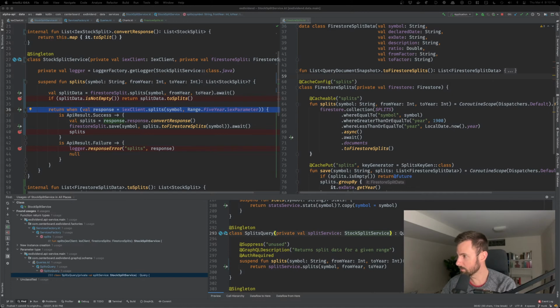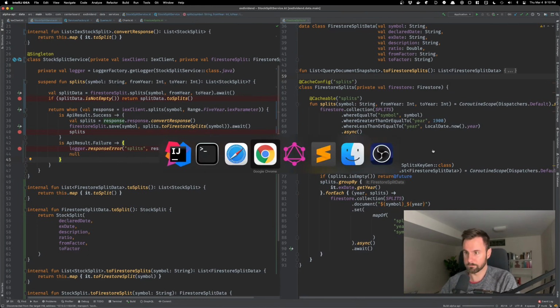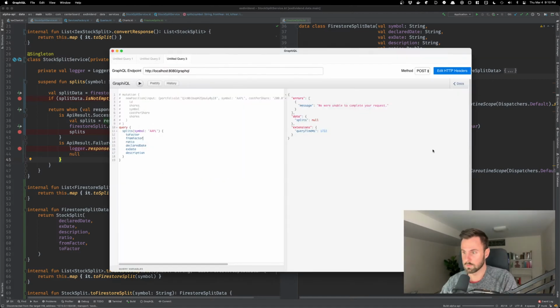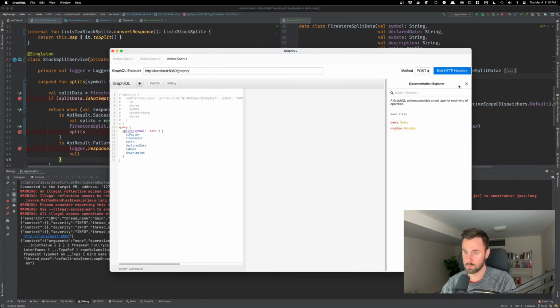Okay, so resources are added. That is all done. Okay, so let's try this out. Let's go ahead and rerun this now that we've changed the signatures and the queries. And we'll check this out. Okay, so that's up. This is now going to complain because we added from year and to year. So let's put from year 1990 to year 2021 and run the query.